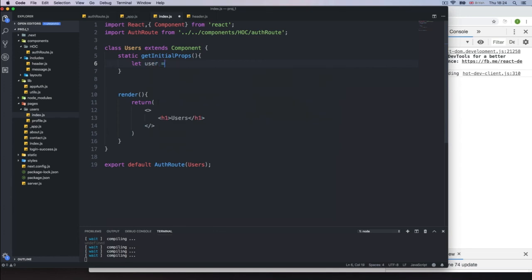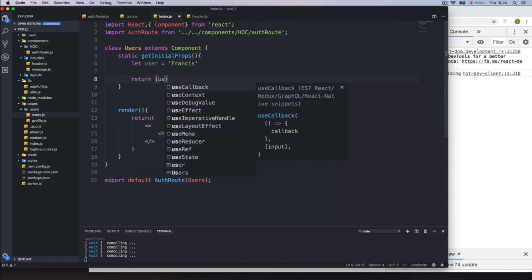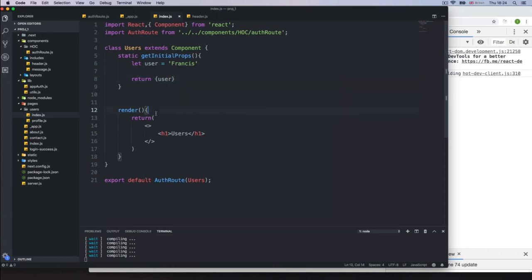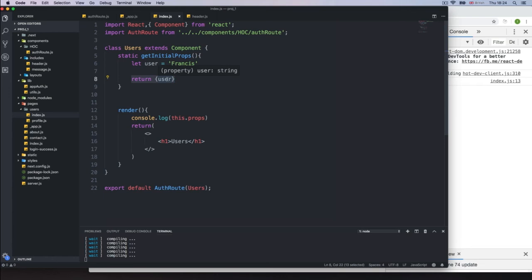I'm going to say that I got a variable called user that has the Francis. So at the end of the day, of course, on the get initial props, we know that we need to return something. And in this case, I'm just going to return the user. So now if I go to the console log and do this.props, we know that the get initial props will inject whatever we are returning right here, and we have access to it with the this.props. We have access through props.